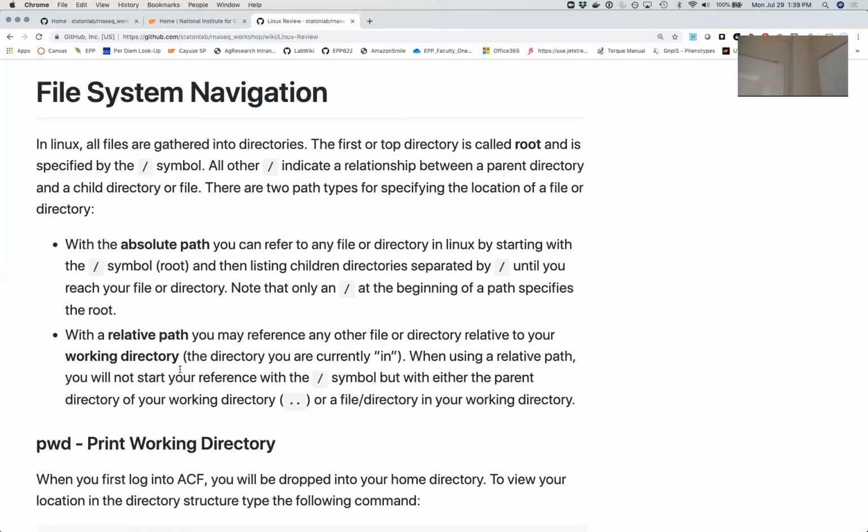Okay? So absolute path and relative path. Most of your programs will probably use absolute path because when a program runs from somewhere, it doesn't necessarily know where it is. So it doesn't know what this refers to. When you give it the entire path, it will know where to go. So in your commands, I recommend that you always use absolute path.